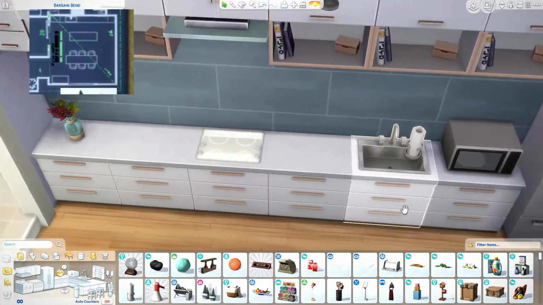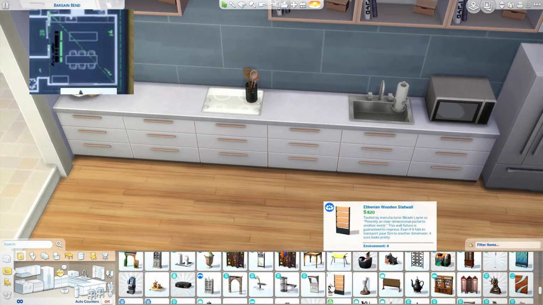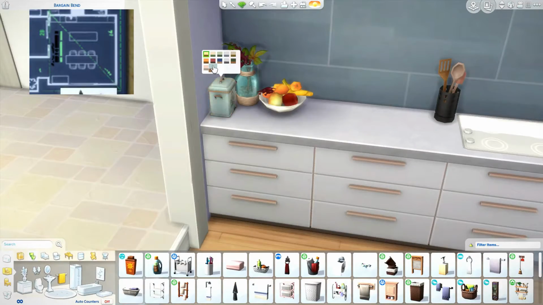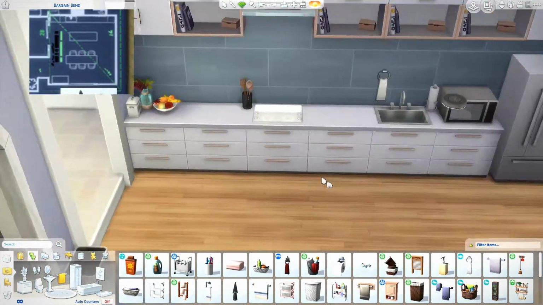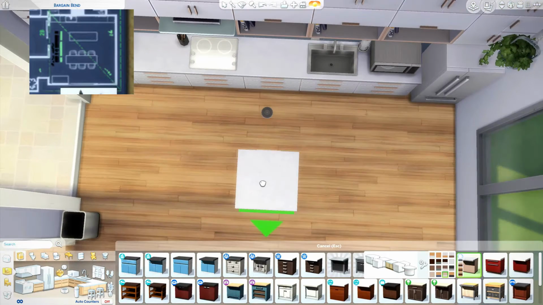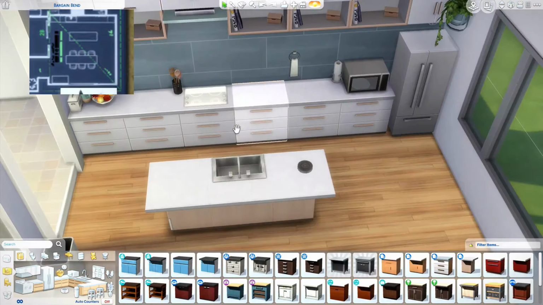I ended up actually putting the sink in the island. I tried to put the stove on the island as well, but looking at the floor plan, I think the stove is supposed to be on that back wall. So I left it, and God, I just realized that we don't have an oven in this house.